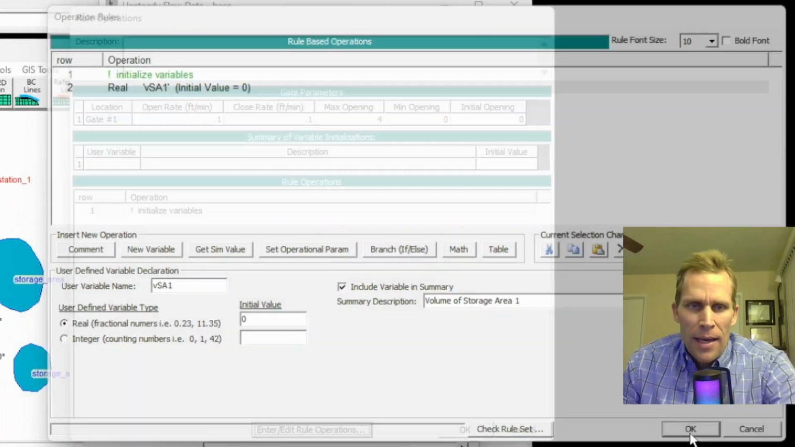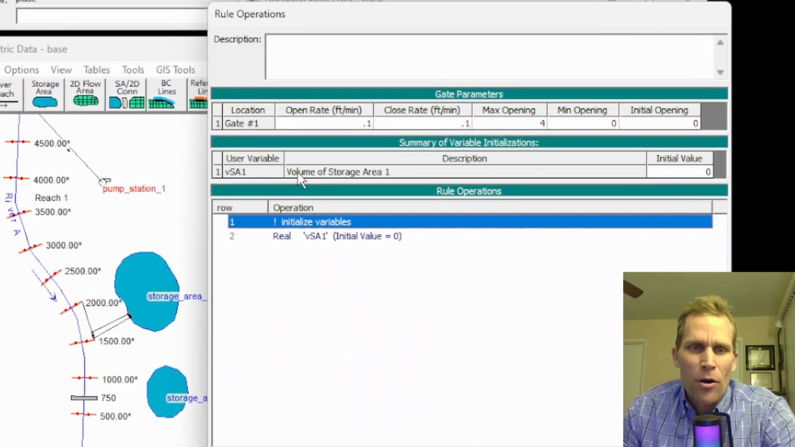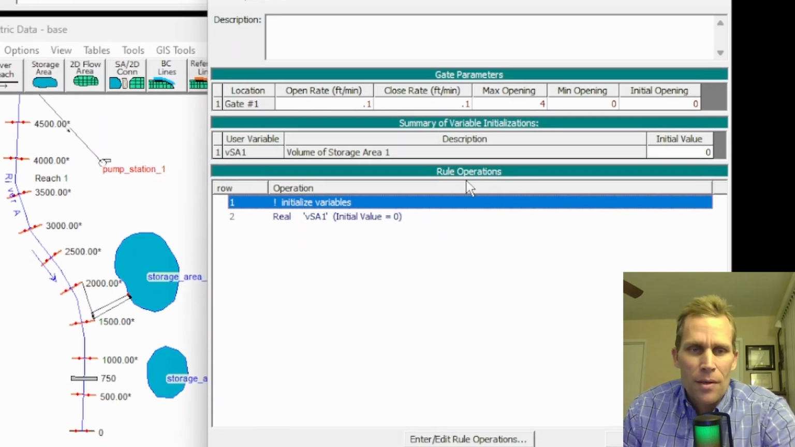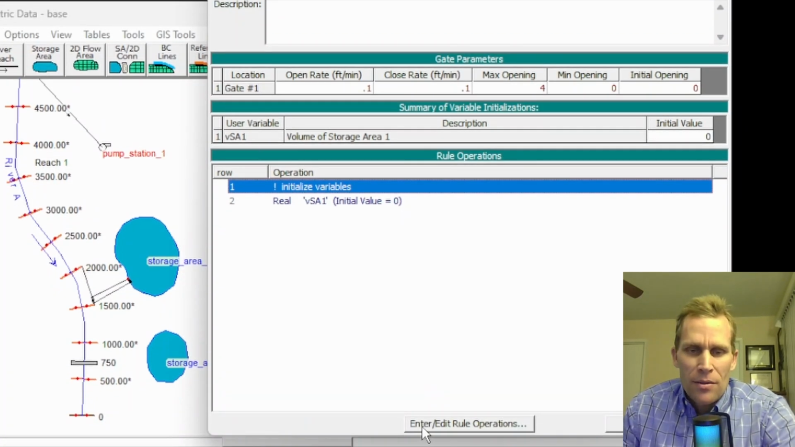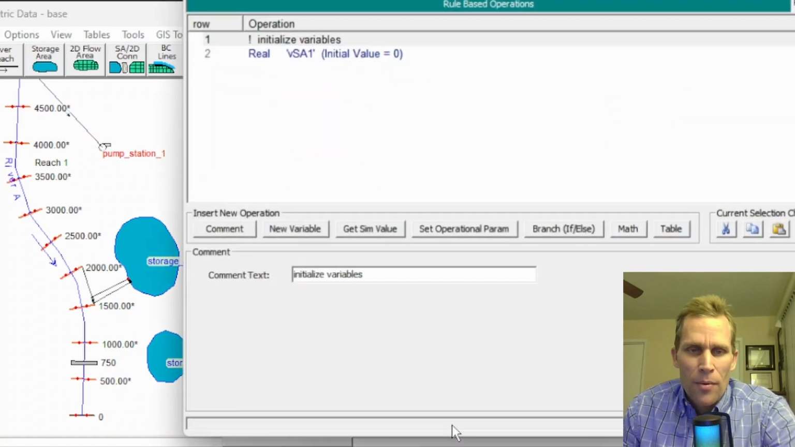So I'm going to click OK. And now what we see is the volume storage area 1 right here. The initial value is 0. And then what we have is our two rules. The beginning of our rule set is just below here in the rule operations. Okay, so let's go back and click the button to enter/edit rule operations.